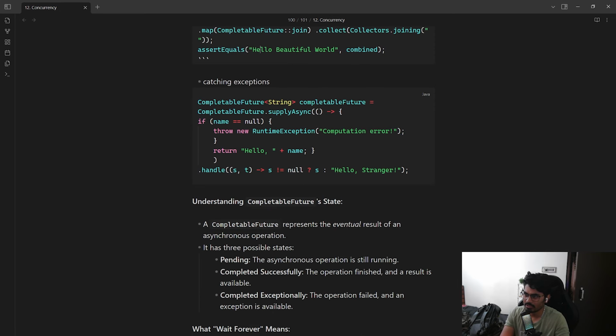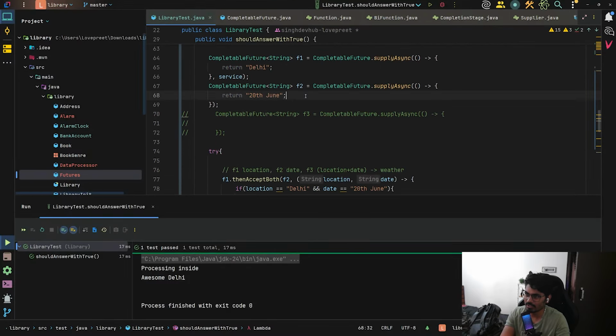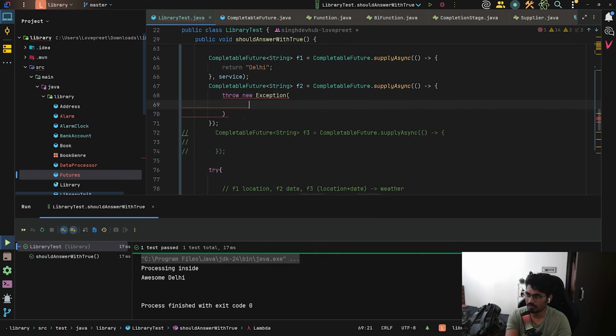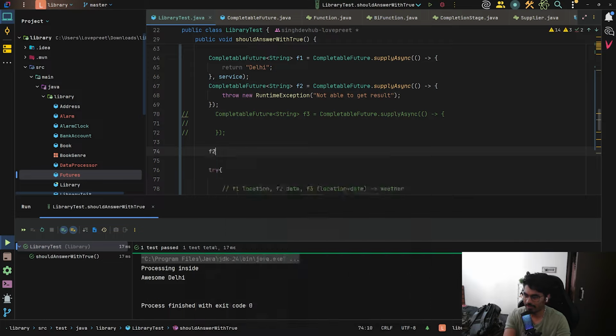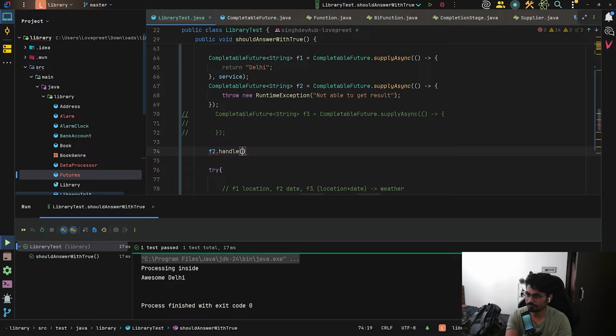So then another thing is कि if your future is throwing any exception, right? Let's suppose whatever future you are using here, instead of returning, it is throwing an exception, right? Not able to get result. ठीक है? Cool. So whenever some future is throwing an exception, while you are evaluating that exception, you can use f2 dot supplyAsync wherever you have written. There only you can do handle, right? Handle. So handle में क्या होगा? S and T.